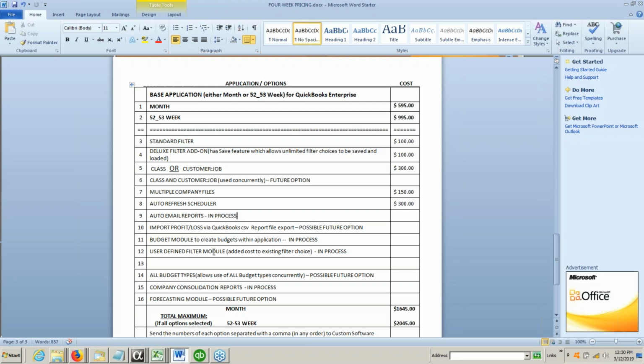Also, a user-defined filter module. You can change the height of the boxes, width of the boxes, where the data comes from, font, font size. How many boxes? You can go 1 box up to 12 boxes. It's mostly done now. And it's done automatically through the user interface.